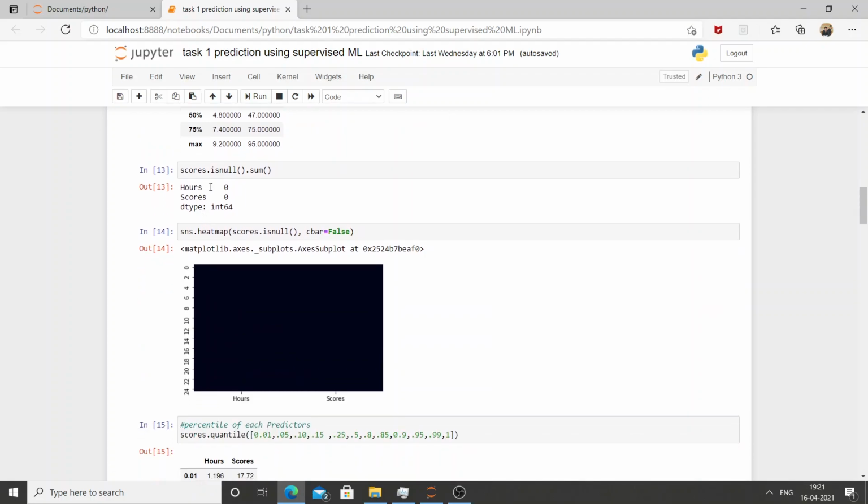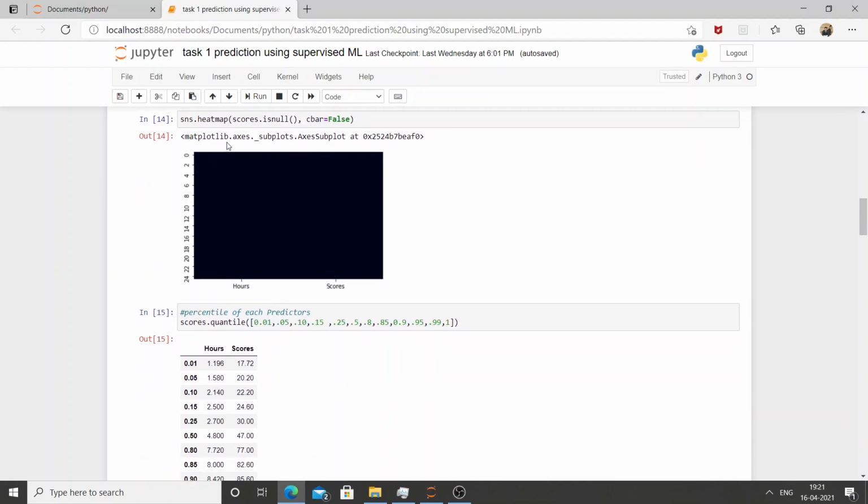Then the null function. The null function detects missing values in the given series object. It returns a boolean object of the same size for indexing. A heat map is plotted with the use of the null function.